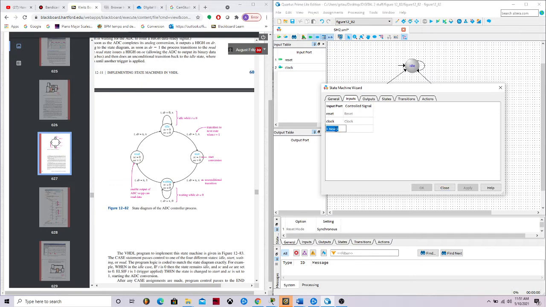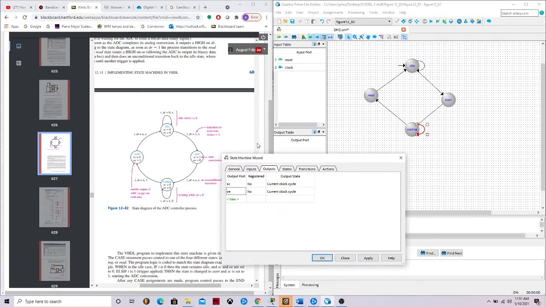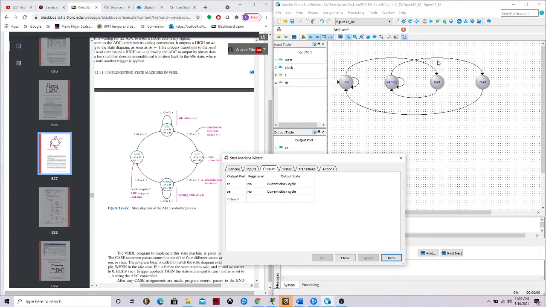So I'm just gonna add T. Our outputs are SC and OE. I'm going to click apply. Now, once I click apply, you guys are going to notice that the state machine itself right here is going to look completely different than what it is here, but I'll explain why they're both exactly the same. Click apply. Here it is.